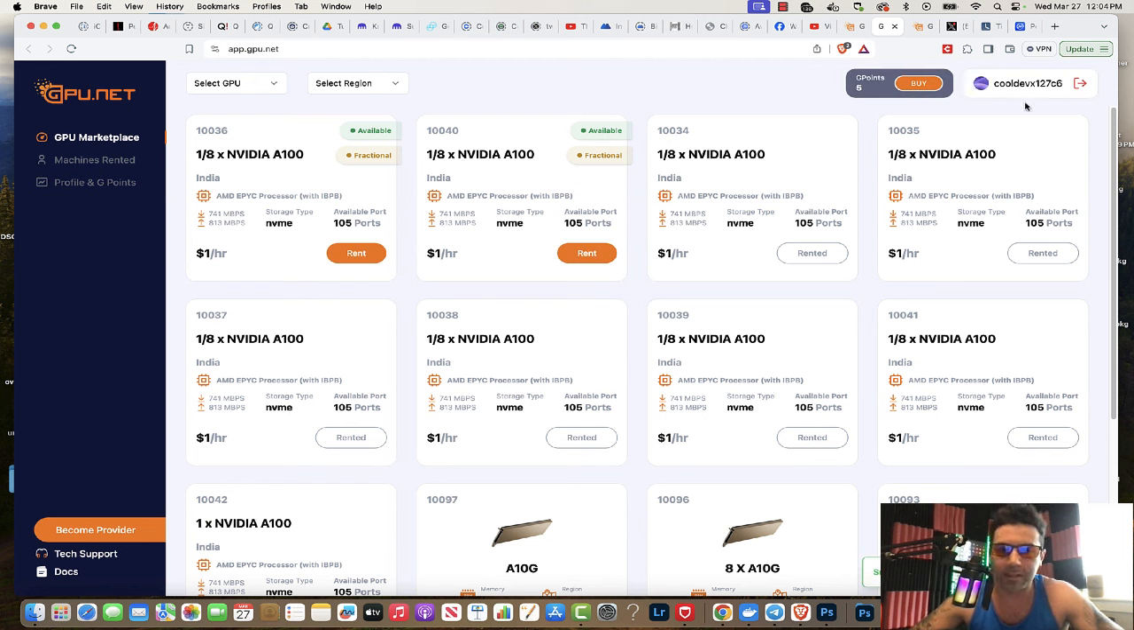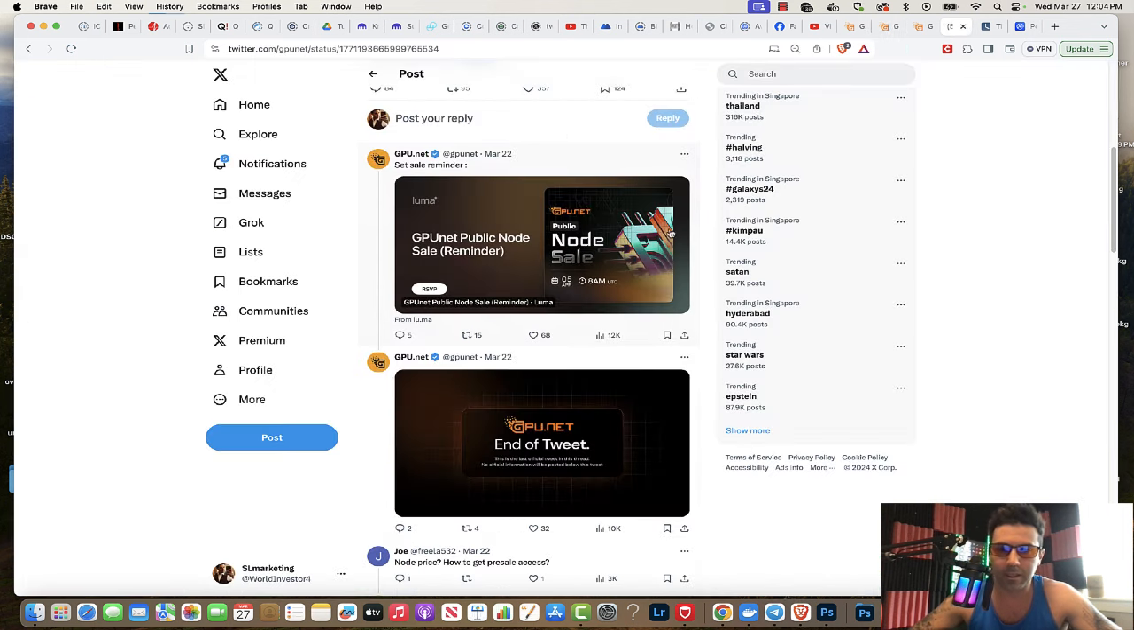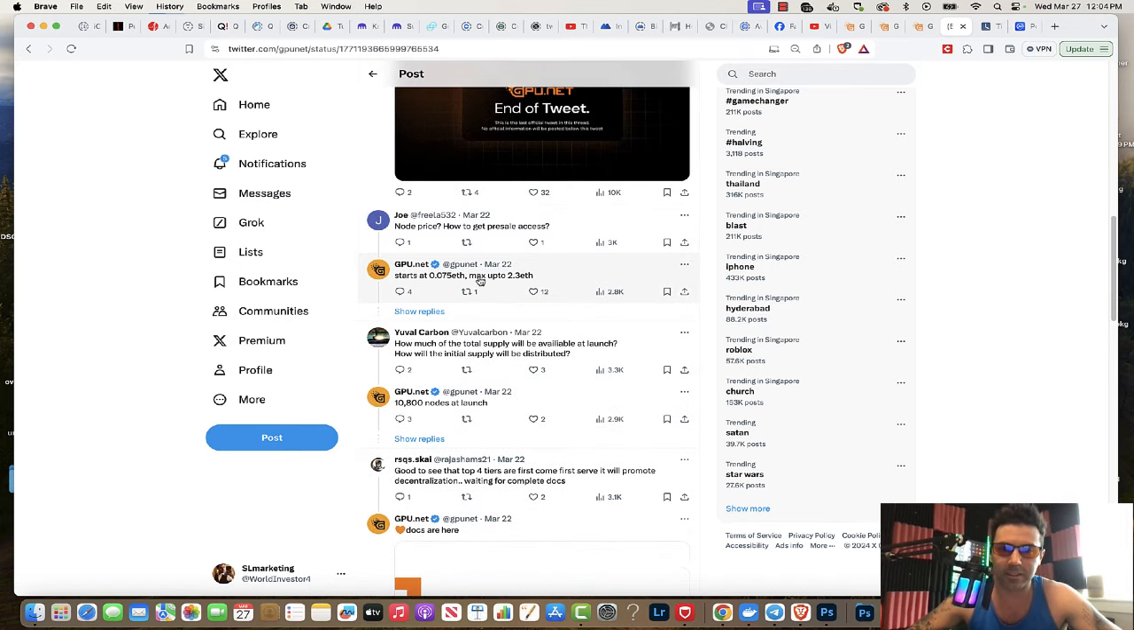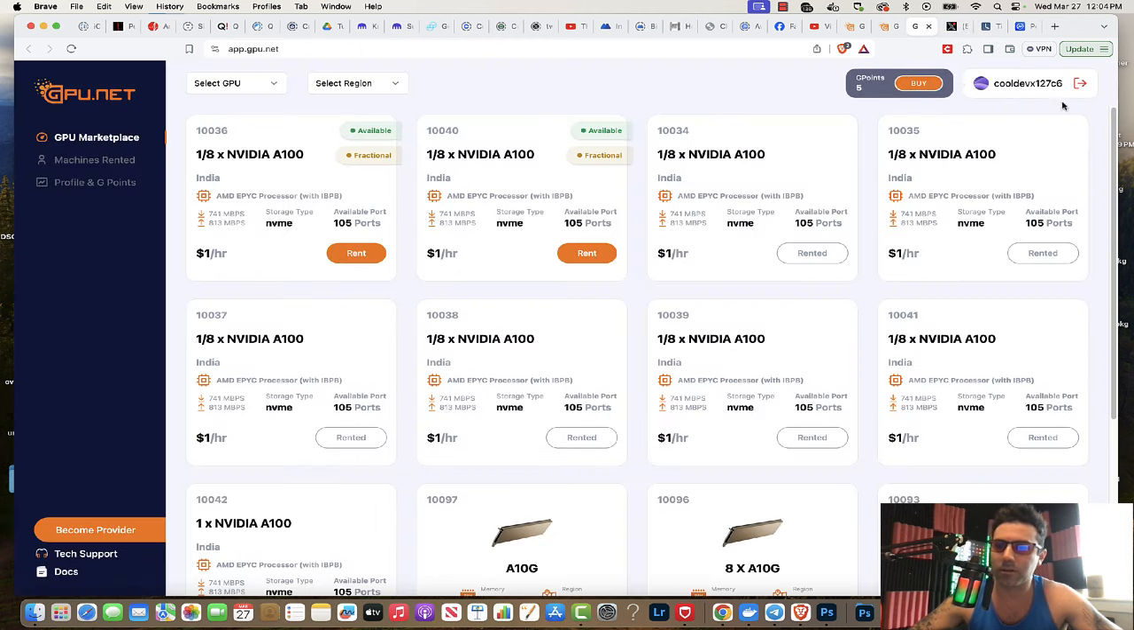Now, keep in mind that I'm in Polygon Matic. I know on the Twitter, they're talking about the price, and even right here, if you can see that, this is GPU.net saying that the starting price is 0.075 Ethereum. However, when I connected to their site right here, it actually switched me over to Polygon Matic. So it's not even giving me the option to connect here with Ethereum mainnet.